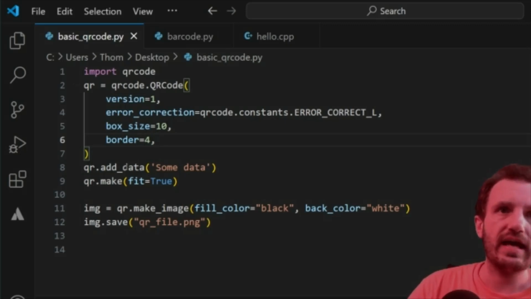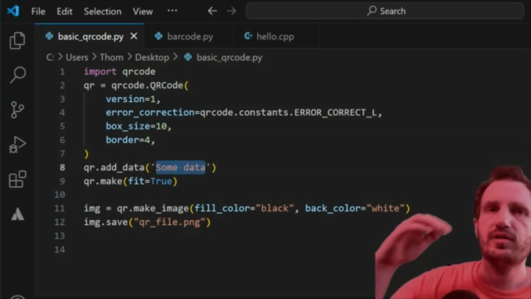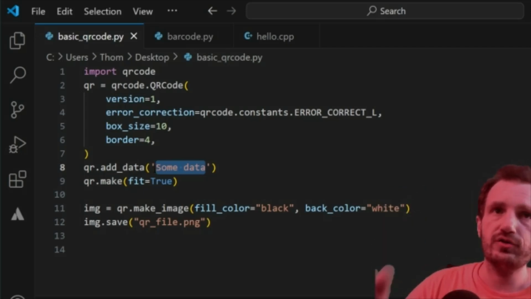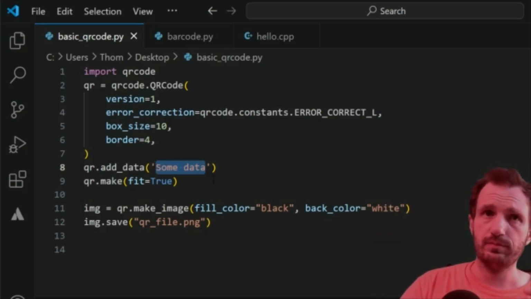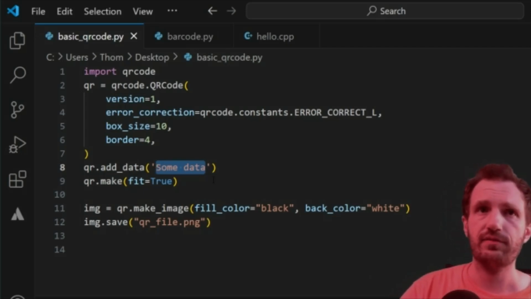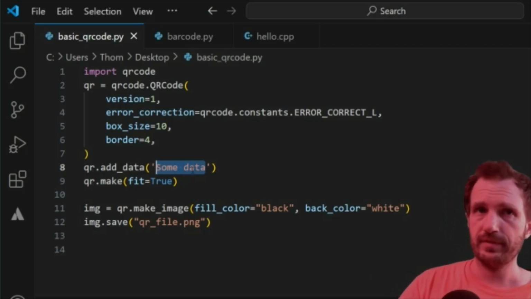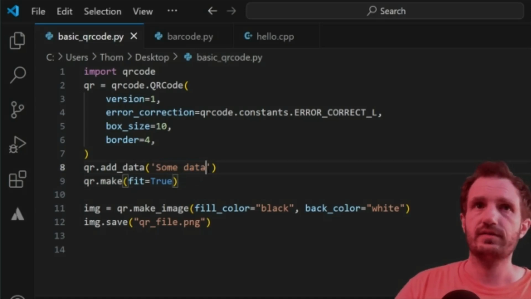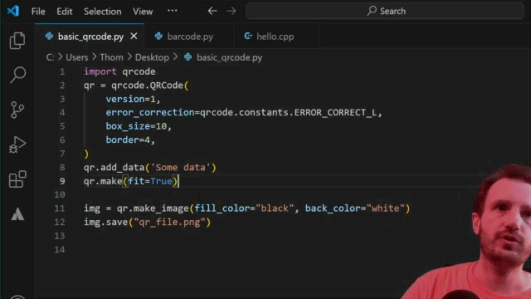qr.add_data("some data"). Now, some data, this is where you're really going to want to put your URL to a website. It could just be like hello world, if all you want to do is put some type of text information out there. But put your URL or whatever you're going to be using here, so when it scans, this is what it finds. I just wrote some data, so it's really up to you.